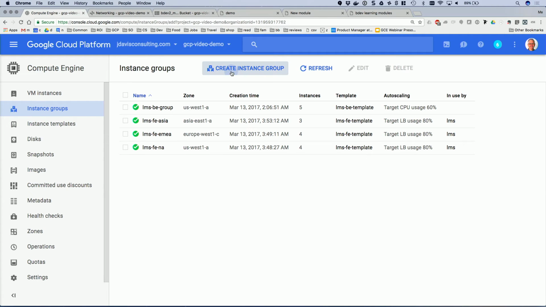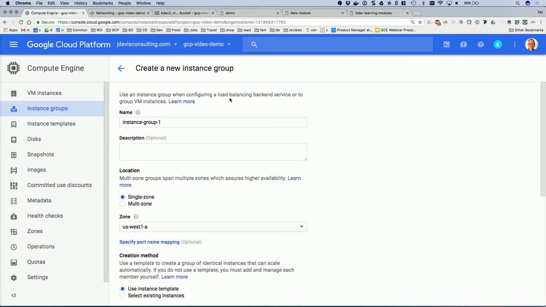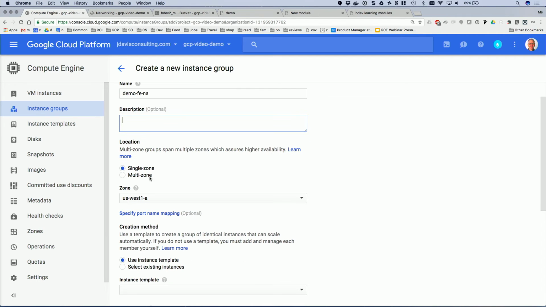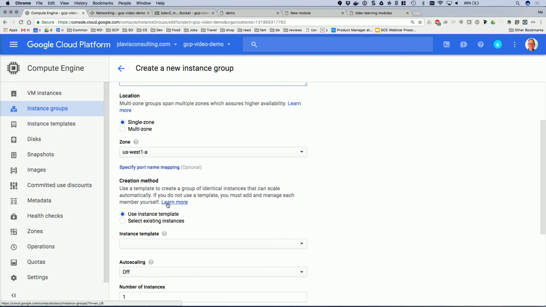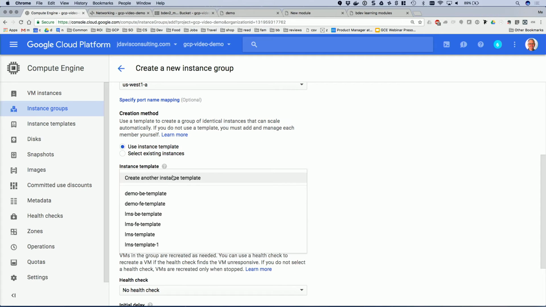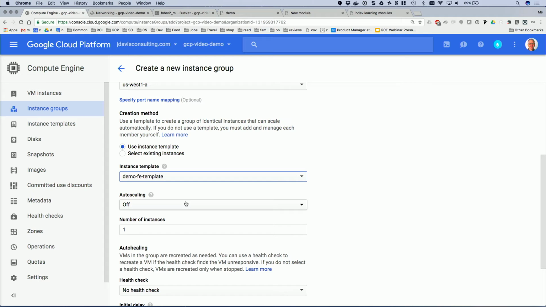So I'm going to create a new instance group. An instance group is a collection of VMs that you can manage together. And if they're based on a template, you can set up auto scaling and load balancing quite easily. So we're going to do demo front end North America. And I'm going to put these all in the West zone. And I'm going to use an instance template. This is going to be the front end template.